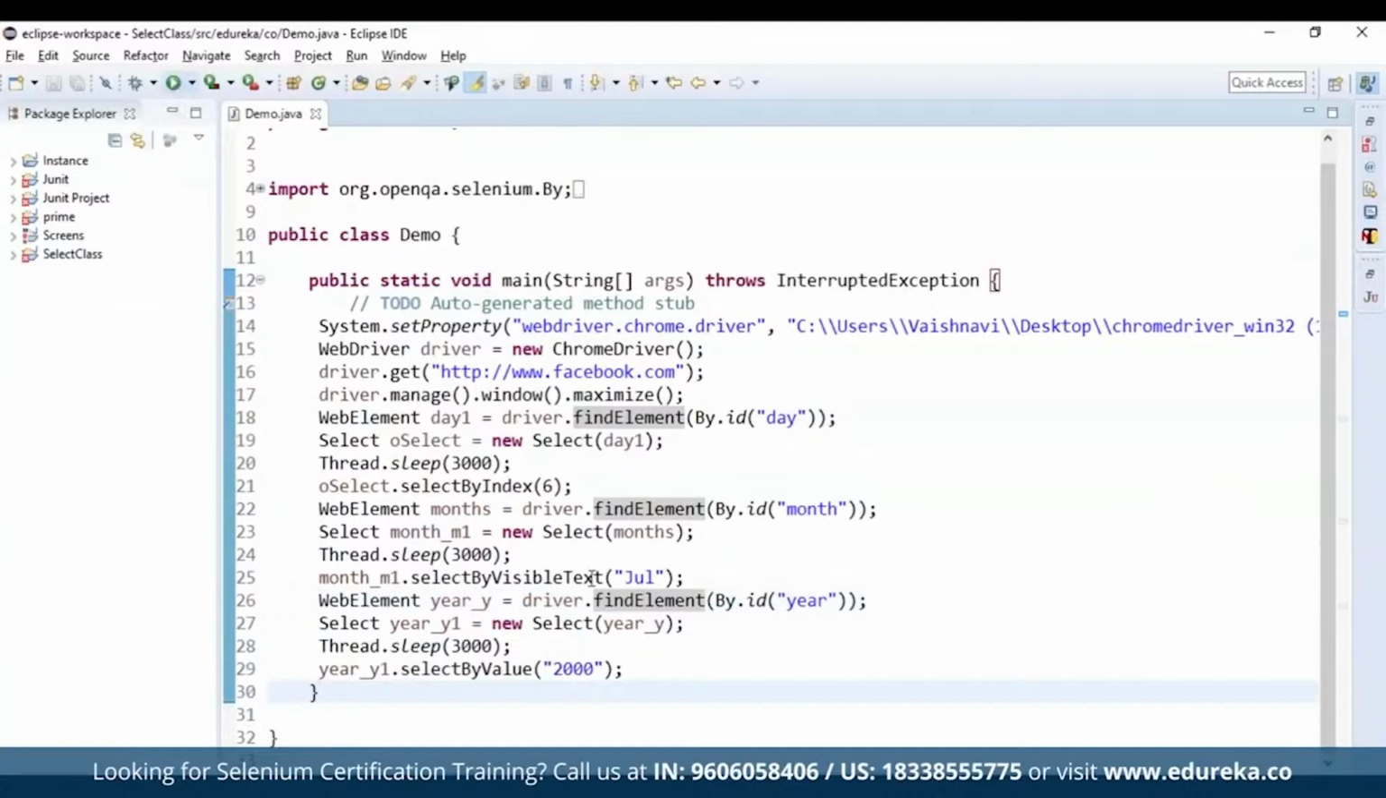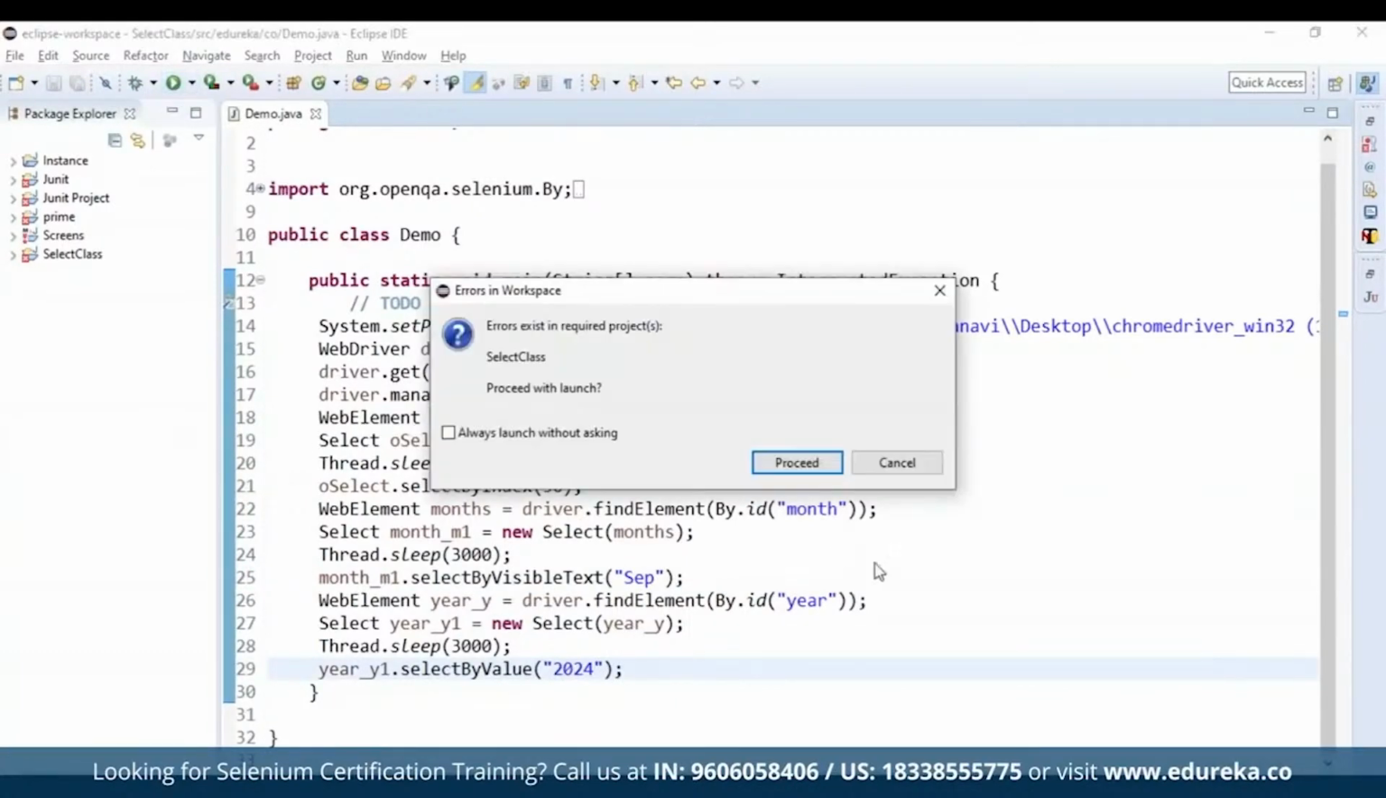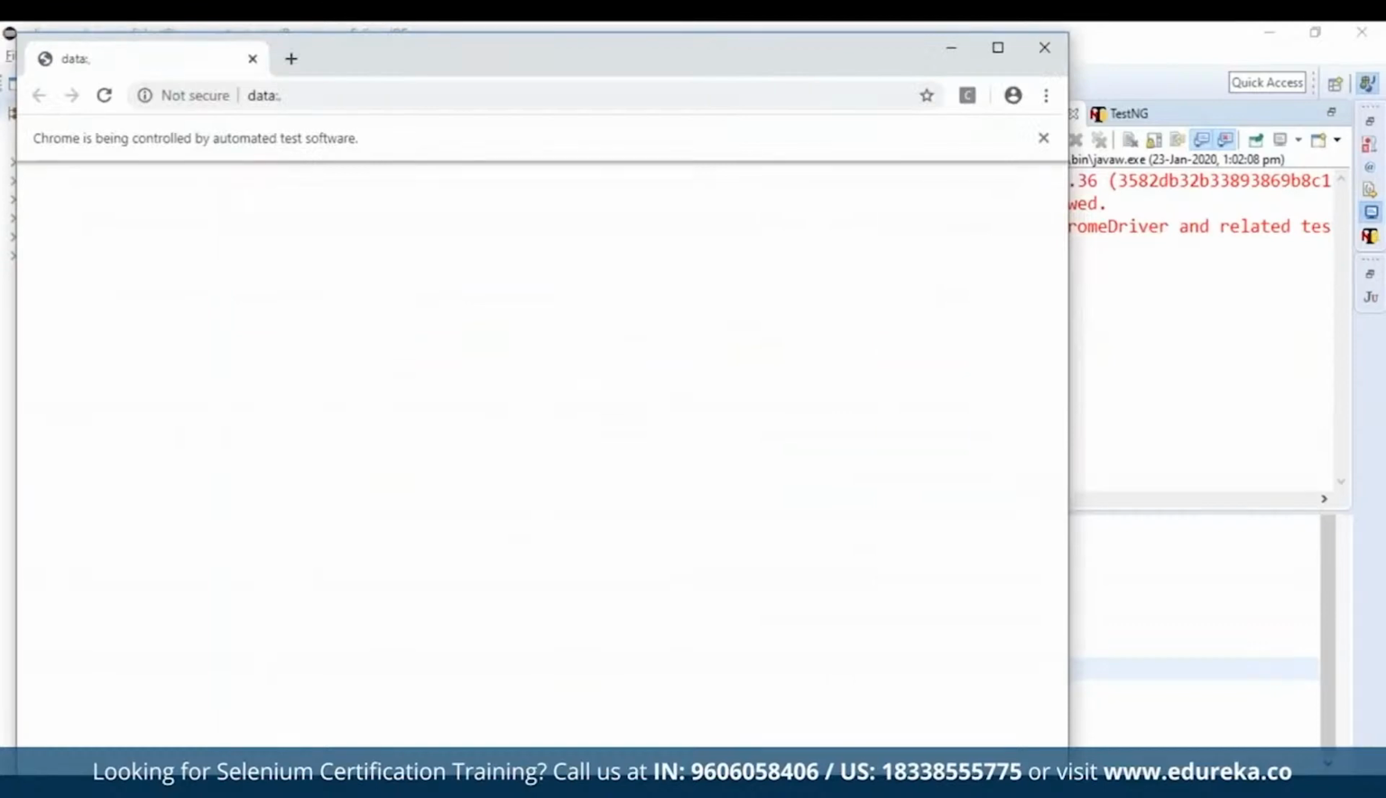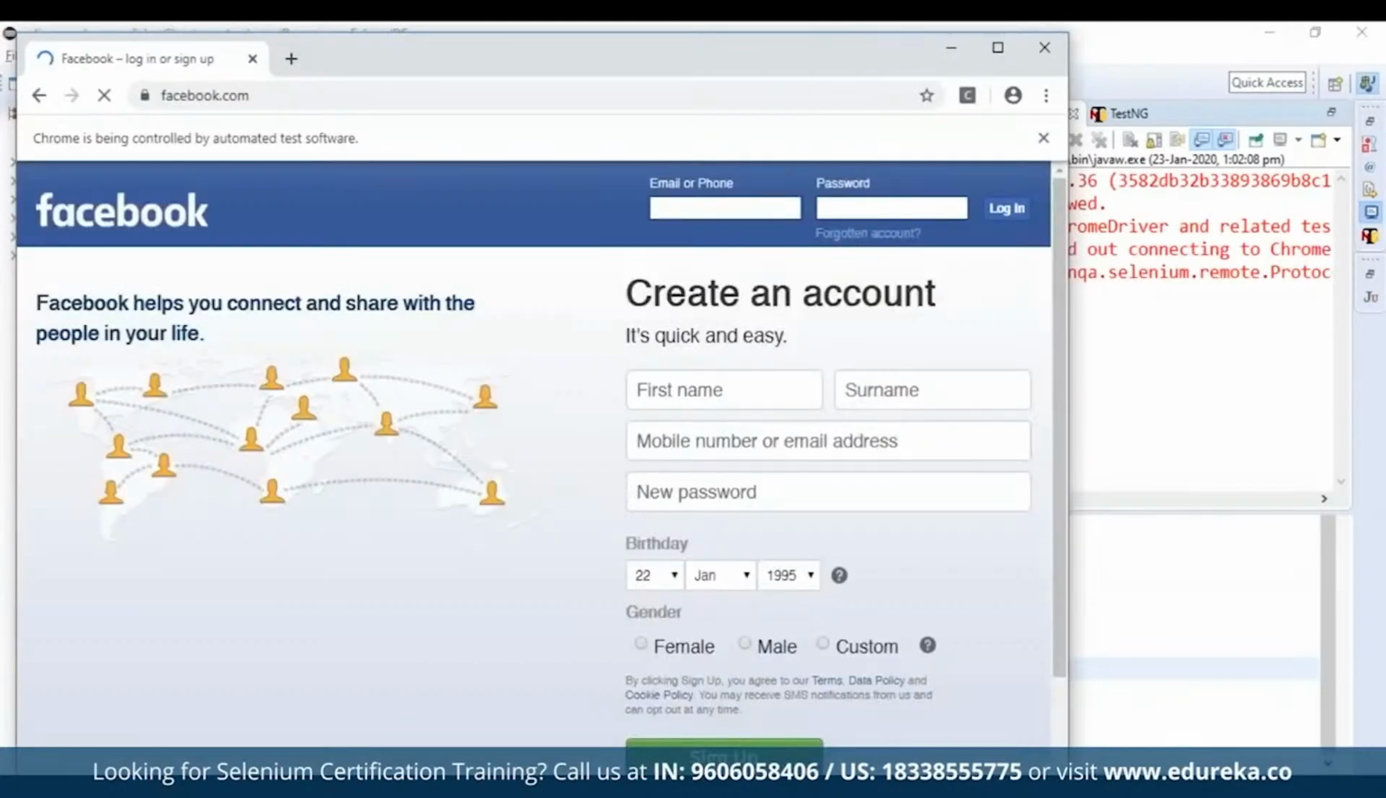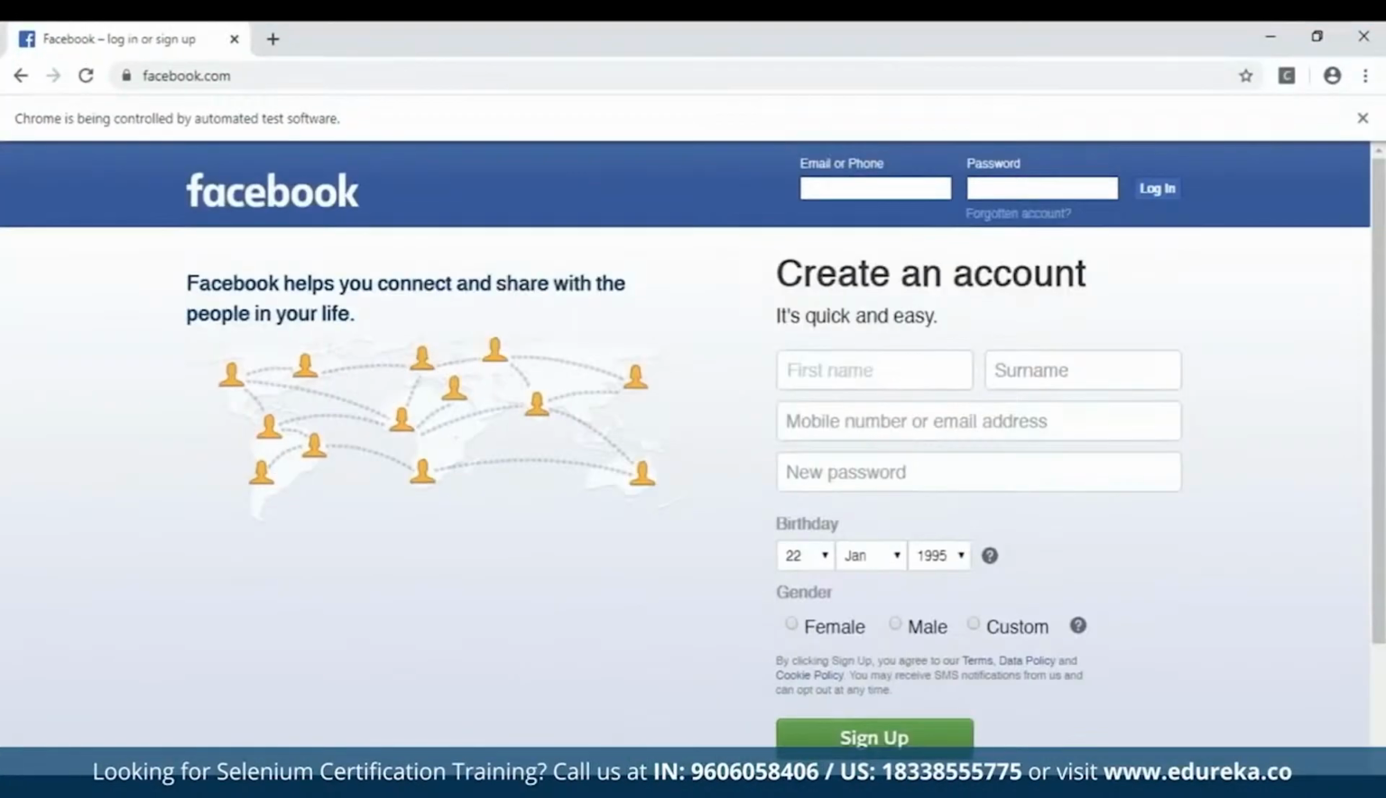So let's have a look, guys. If we want to change any of the month, I'm going to give this as 30, and here I'm going to say September, and the year would be 2024. So I'm going to save it and run this. You can see that it is mentioned here, Chrome is being controlled by automated test software, that is Selenium. Now it will maximize the screen, and now it checks for the birthday. First it selects 30 and then it goes to September, that is SEP.